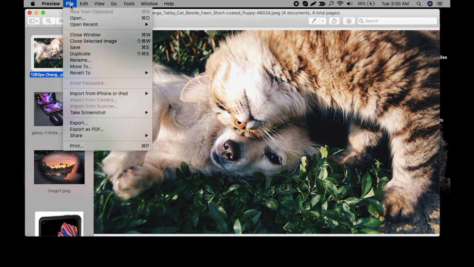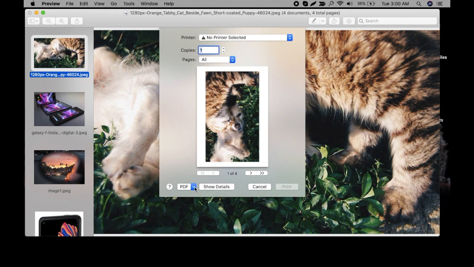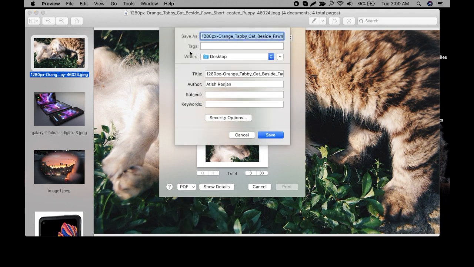Go to the File menu, click on Print and go to this option. Click on this and click on Save as PDF. Now there are so many options you can fill as per your requirement. I'm just giving this PDF file a name, Image Collection.